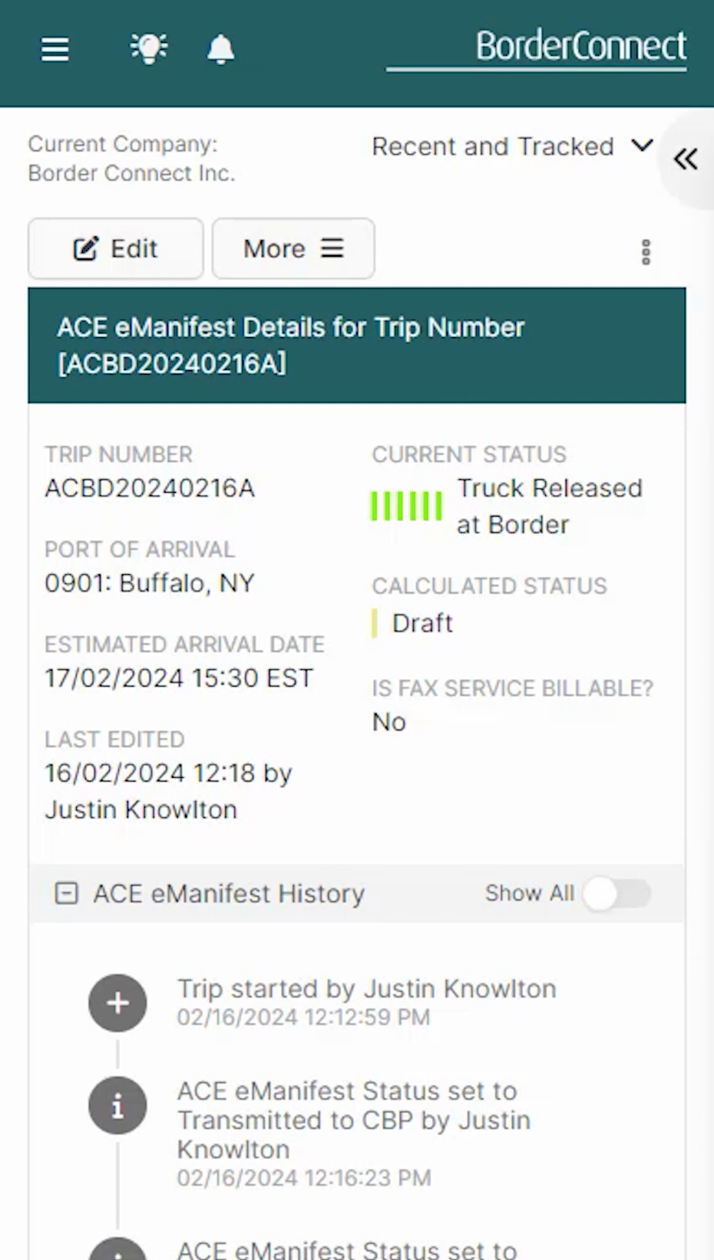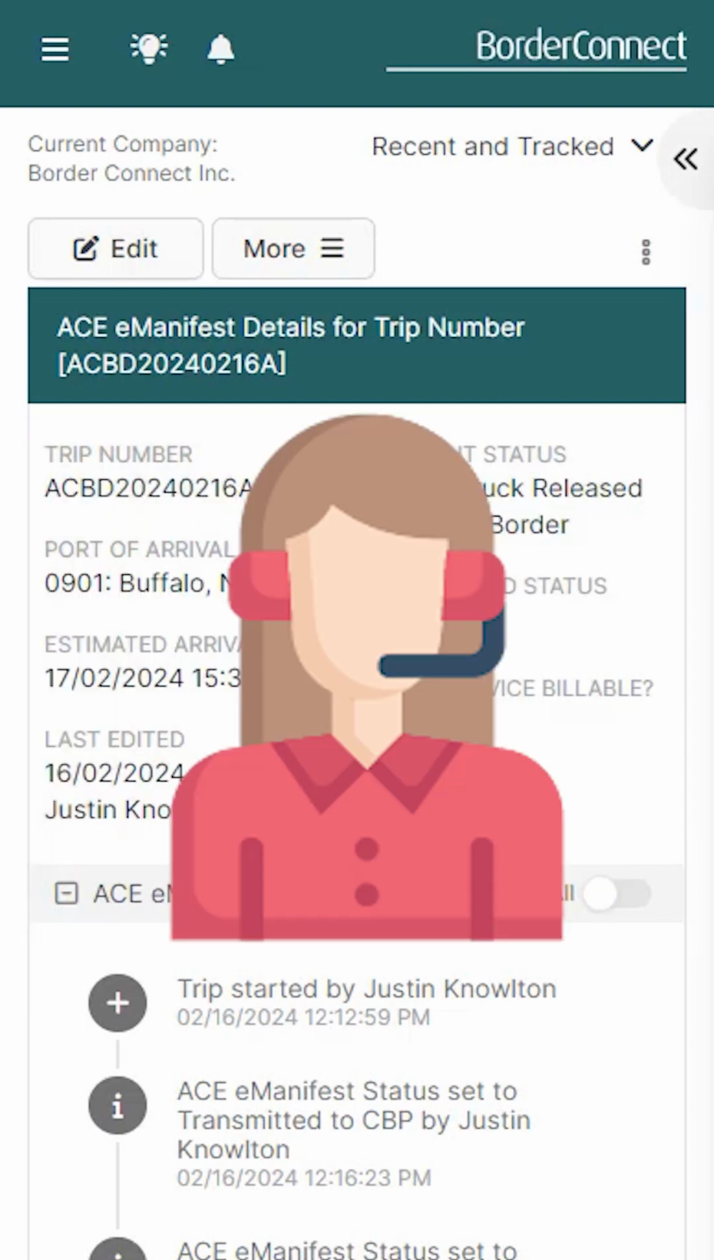Congratulations! You've successfully created an empty eManifest using BorderConnect with a mobile device. This type of manifest is usually completed within about a minute or two, and if you ever need help, please reach out to our friendly support team via chat, phone, or email.